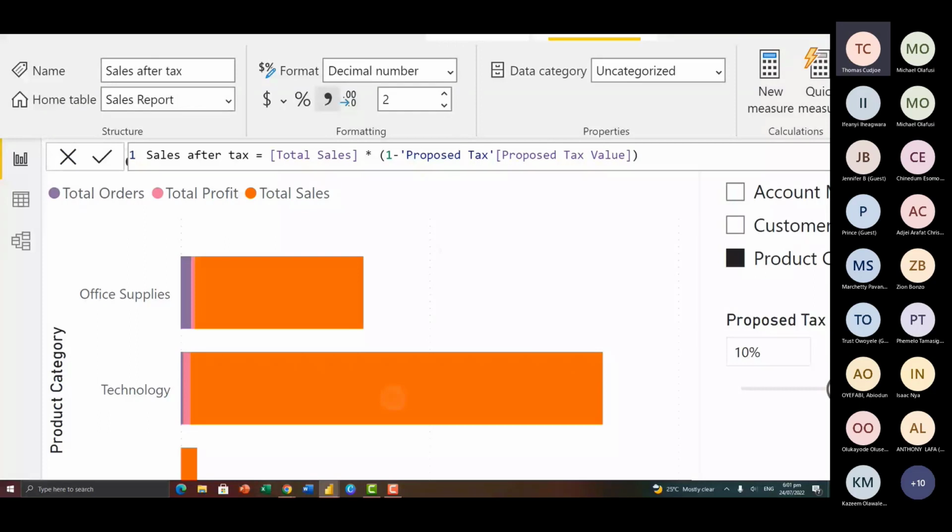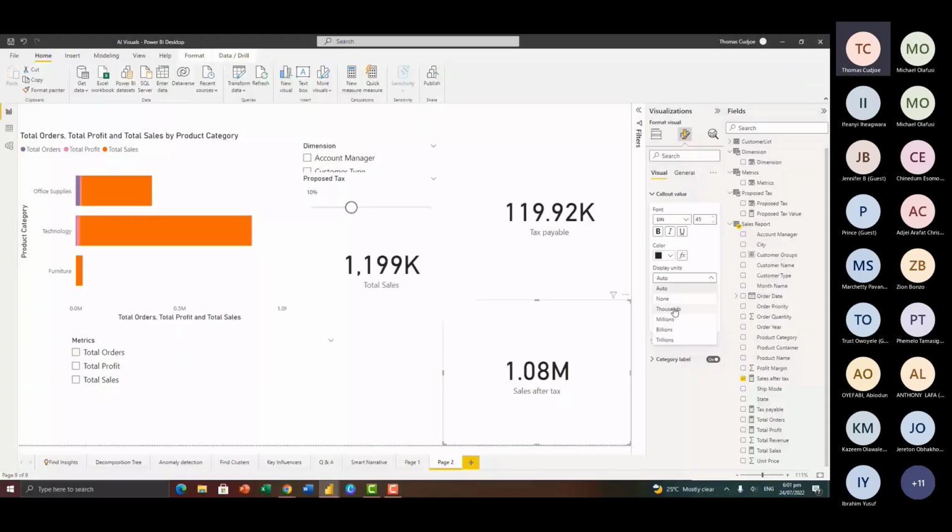And now I can create another card with this new measure. So we have our sales after tax here, so I'm going to drag it here. And now this would be our sales after a tax of 10% has been applied on our transactions. So I'm going to change this to thousands. So this would be the total sales after a tax of 10%.